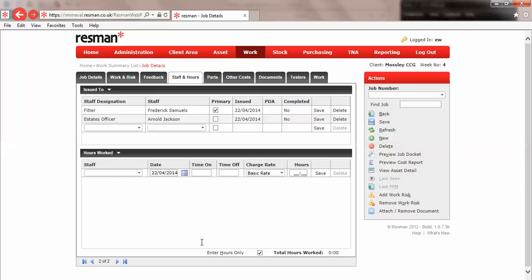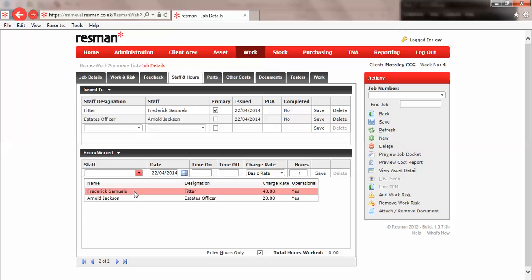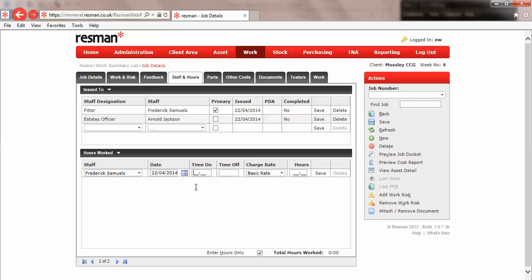So I'll tick that for the first issue, and I'll choose Frederick Samuels for that. I won't be able to enter a value into time on. They're not able to be edited at this point, but if I tab across to our hours, I'll type in there 0100, so the supervisor is actually going to work 1 hour on this job.